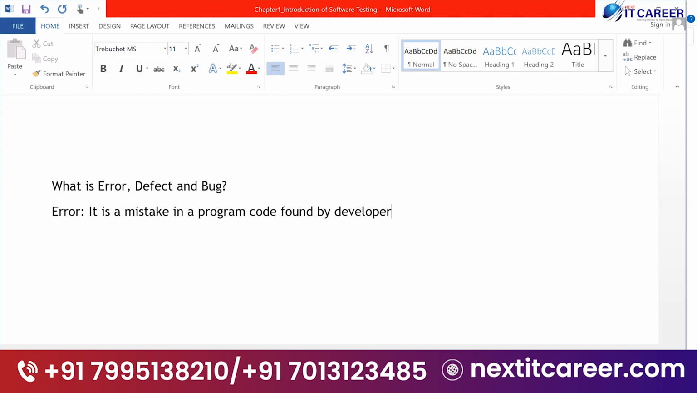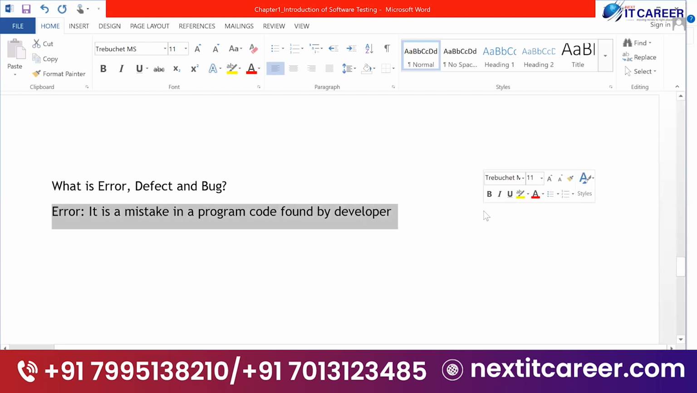Error, defect, bug. So error is developer terminology. But if you are a Selenium tester, an automation tester, we write some programs, then this concept will come. But as per the definition, error is a mistake in a program code. As a manual tester, I'm not writing any program to develop a software, so I'm not finding any errors. Next, defect.